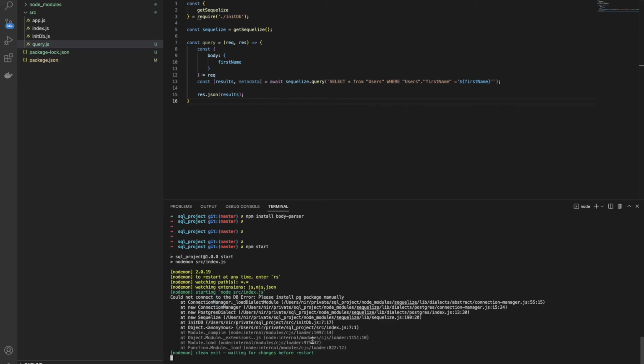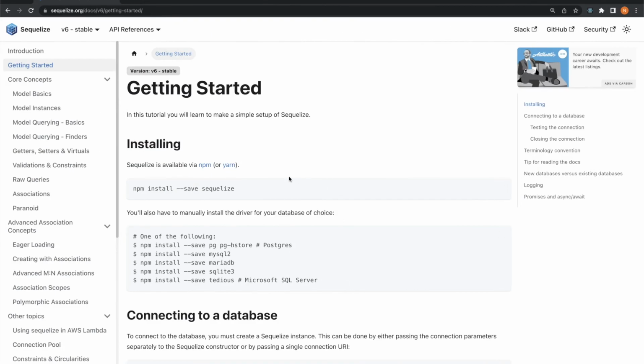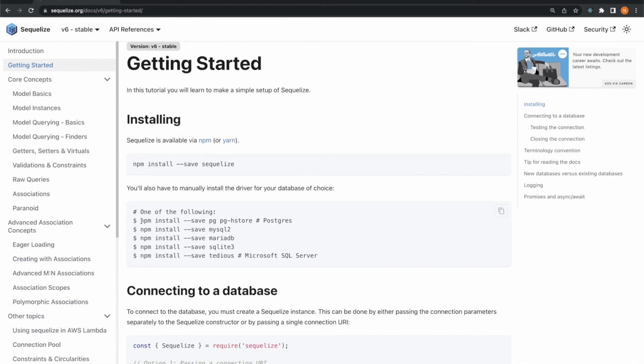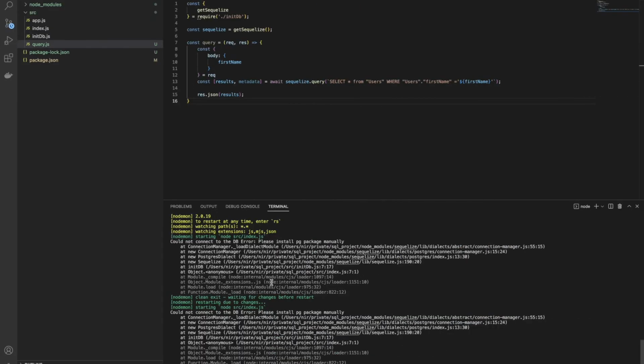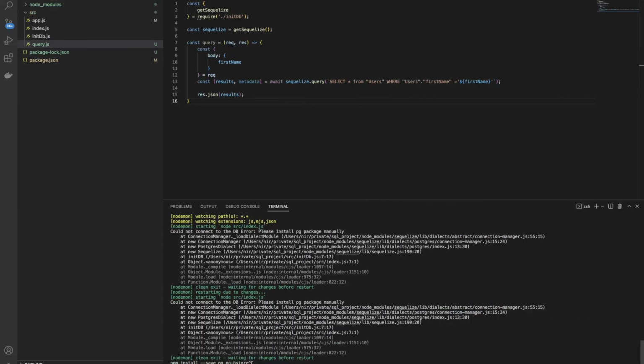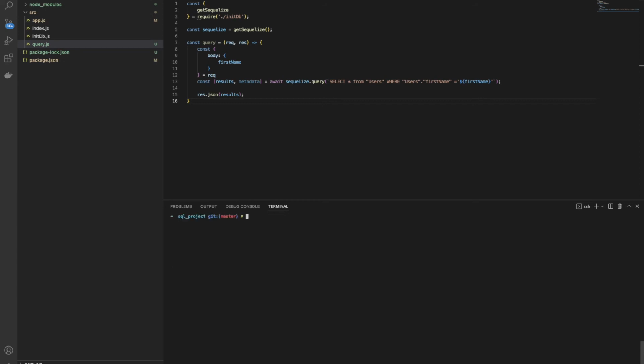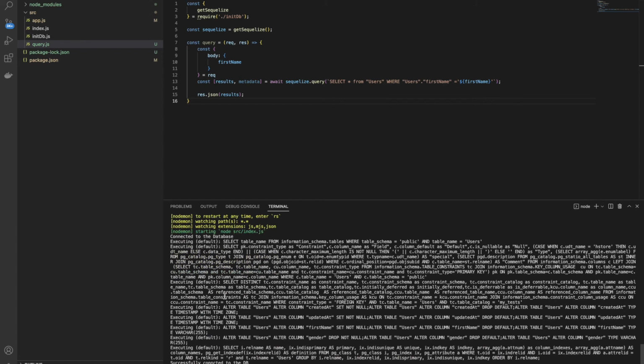npm start. Okay, we have an error. Please install the pg package manually. Okay, we are using Postgres as we described before, so I need to install this one. Okay, this is what we need to install. So let's cancel it. Clear. Let's install. That's great. Let's use npm start. That is going to start our server with Nodemon. And now you can see that we connected to the database.